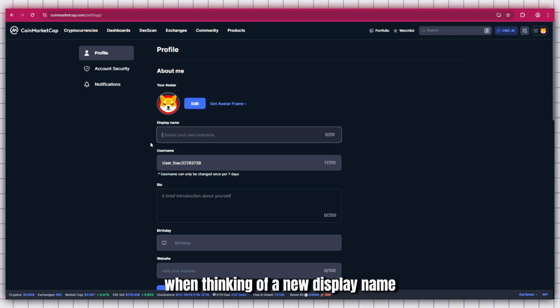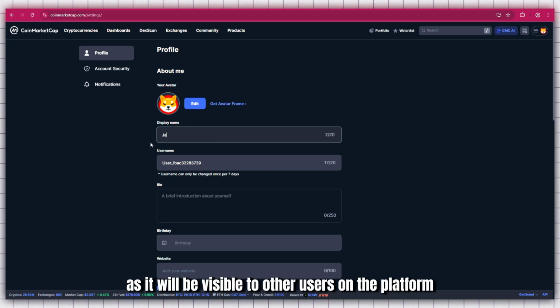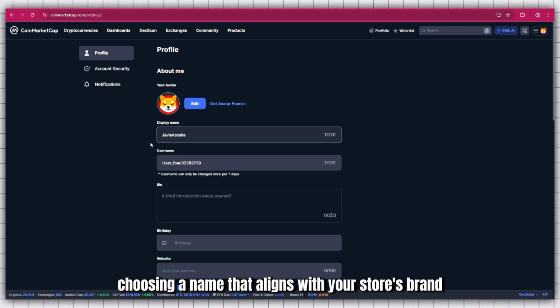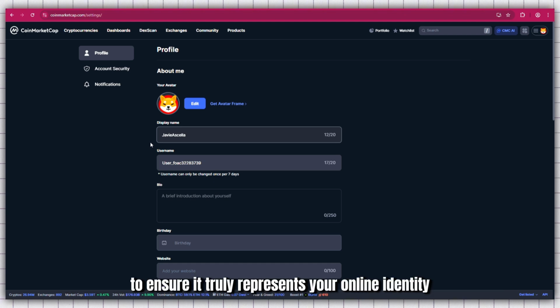When thinking of a new display name, remember that it should reflect your personality or brand, as it will be visible to other users on the platform. For example, if you're a Shopify store owner and actively involved in the crypto community, choosing a name that aligns with your store's brand or your crypto interests can help make your profile more recognizable. Keep it professional and unique to ensure it truly represents your online identity.